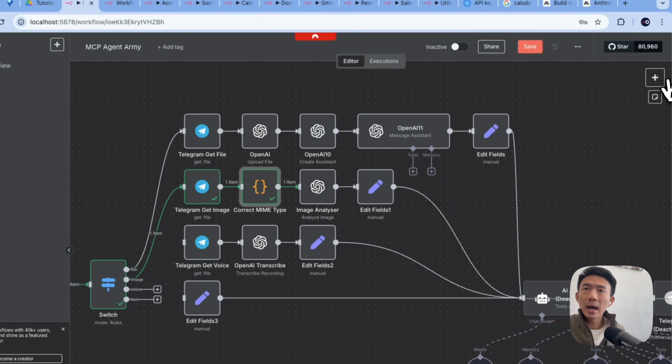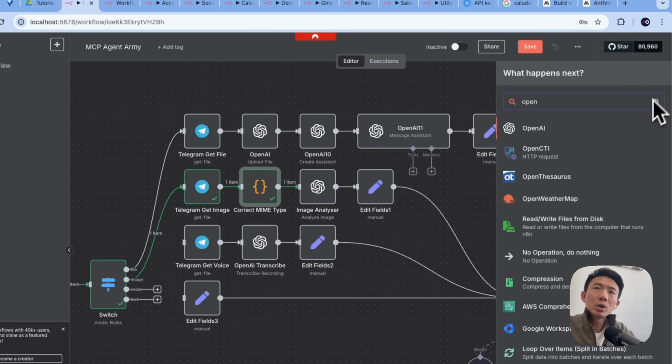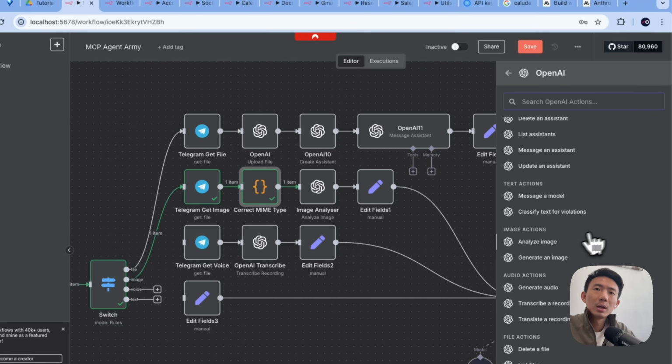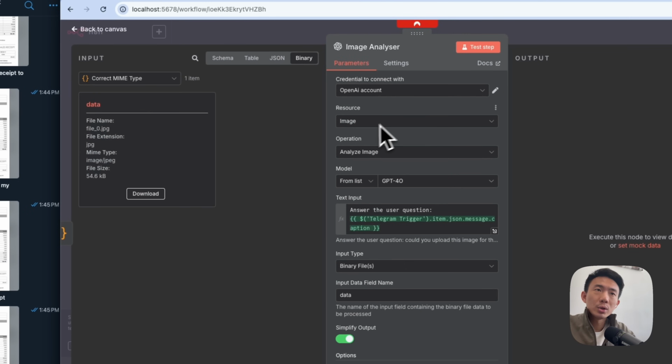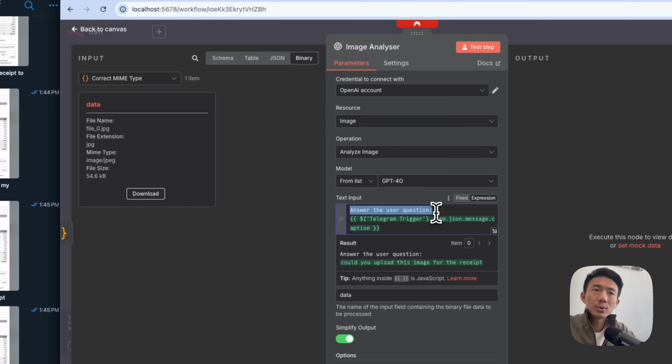Then we're going to add an OpenAI node for the image analyzer. Analyze an image. So we can choose image as the resource, analyze image as the operation, and this is the model that we choose. All right, we will answer the user question here.